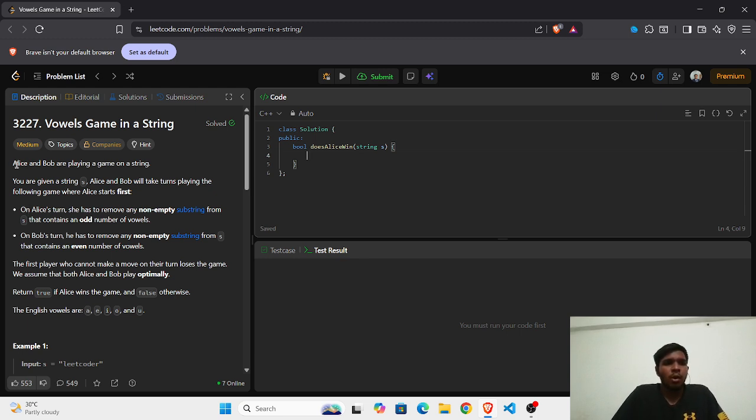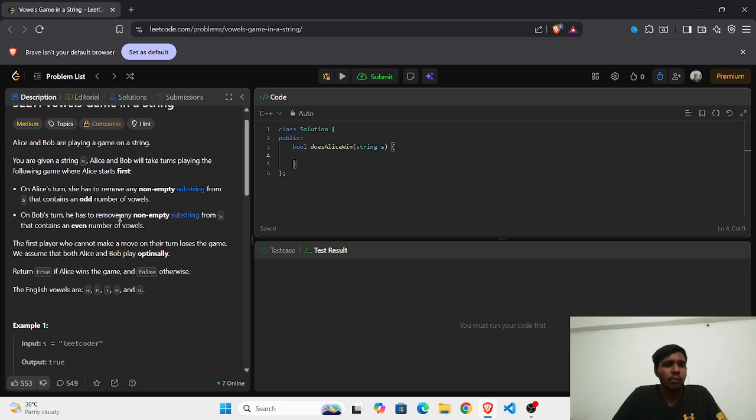Here Alice and Bob are playing a game on a string. We are given a string S. Alice and Bob will take turns playing the following game. The conditions are: if it's Alice's turn, she has to remove any non-empty substring from S that contains an odd number of vowels. And in Bob's turn, he has to remove a non-empty substring that contains an even number of vowels. One more condition is that the first player who cannot make a move on their turn loses the game.